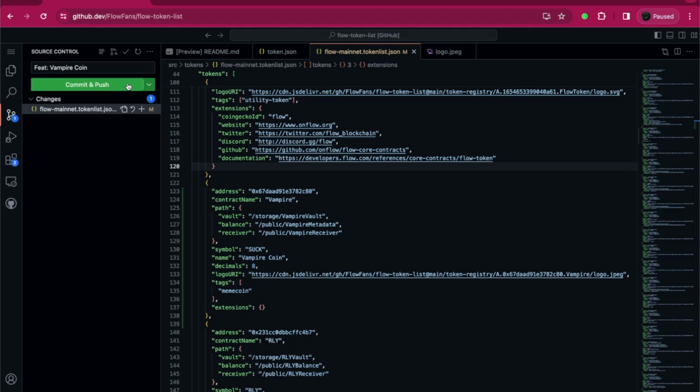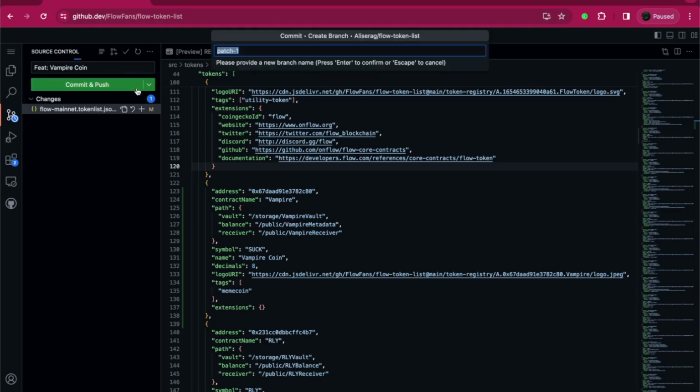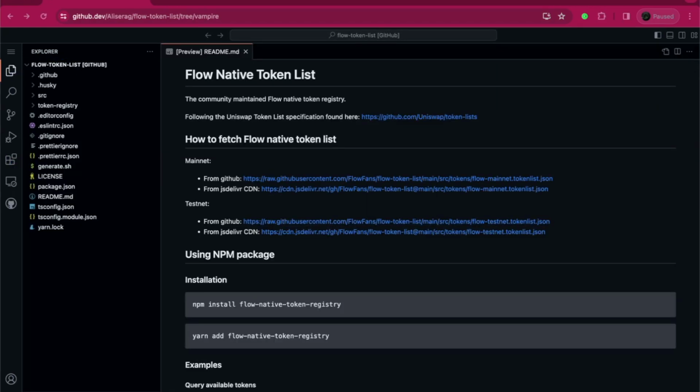We're gonna commit the changes that we just made to the folders and files. I'll just call the branch Vampire. What this is doing is it's copying it over locally. Now I wanna do a pull request to merge this into the live code.